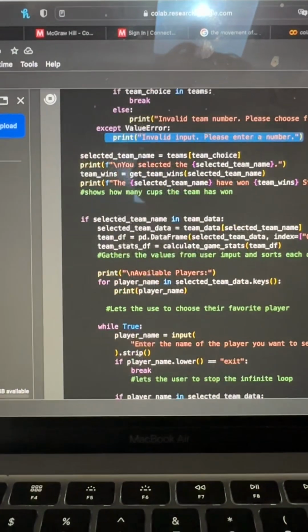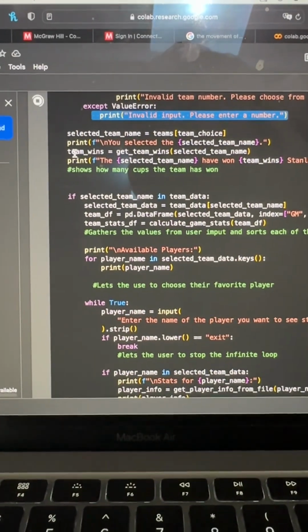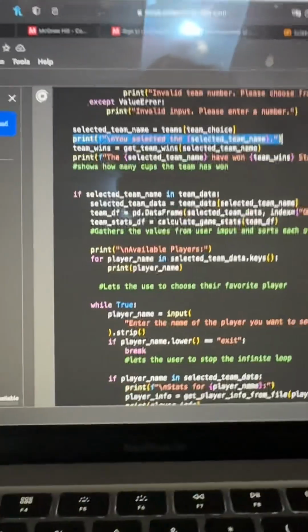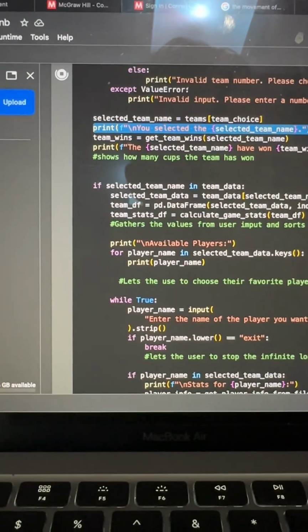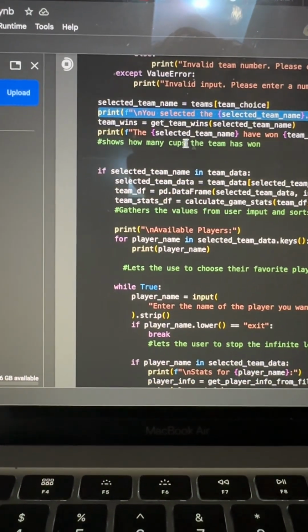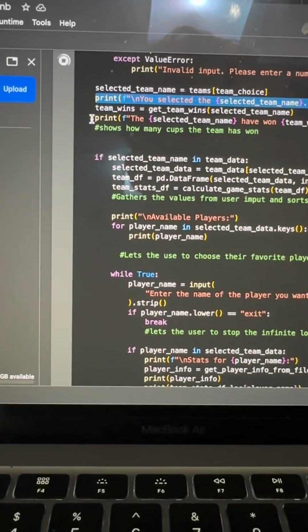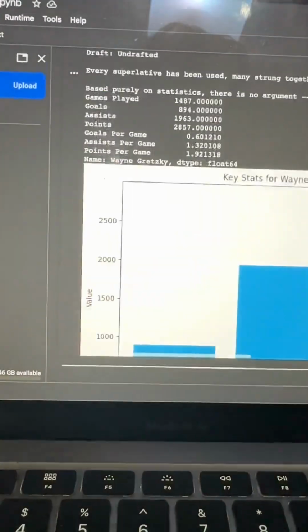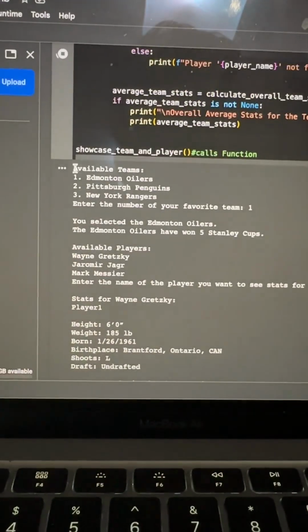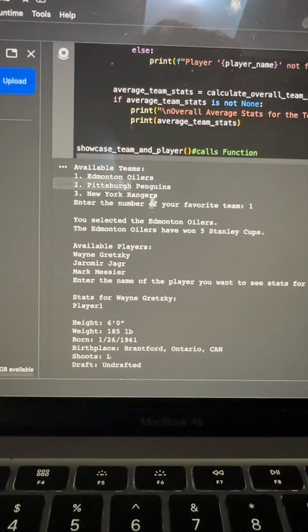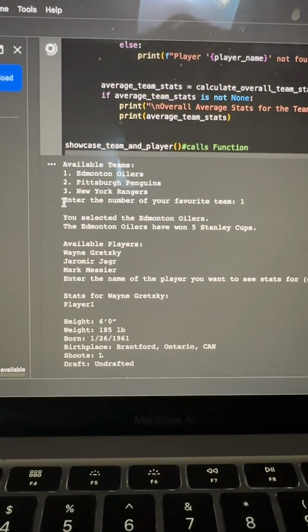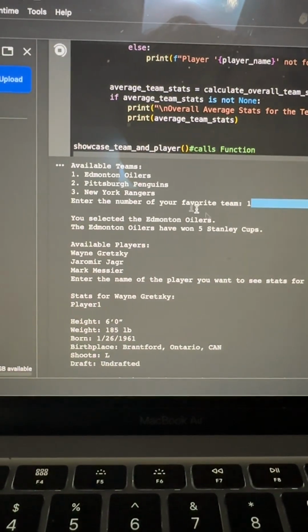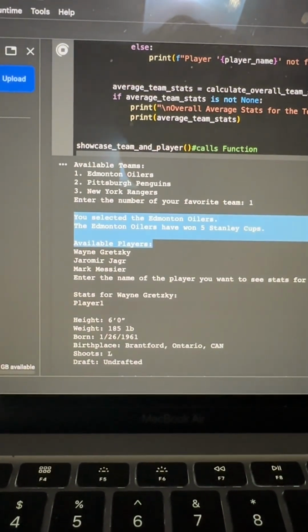And then here is just going to pop up messages of whatever team you choose. This one just shows how many Stanley Cups, which is what I showed you at first. So about teams, whatever team number you put is what is going to pop up here.